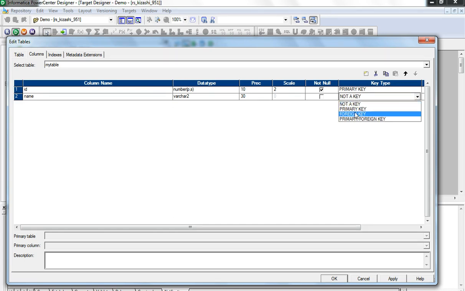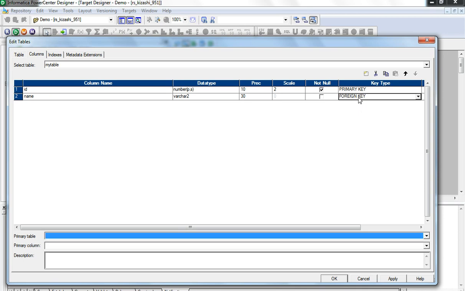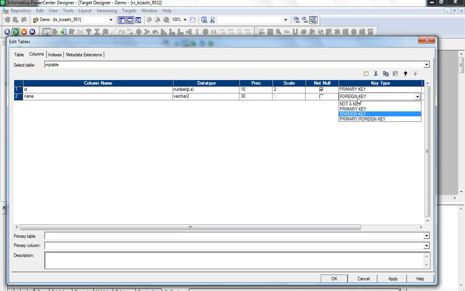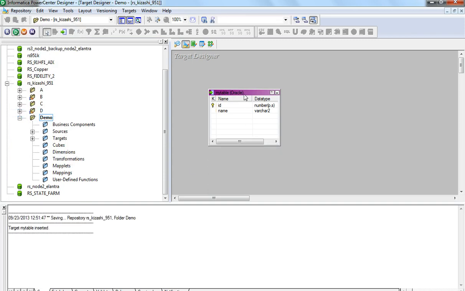Now suppose I select a foreign key here, then if at all I have any other tables in this repository where targets are defined with primary keys, those tables would be shown here and we can select the table name and the column name here. Because this is my first table in this folder, I am not seeing any other tables when I select this as a foreign key. So I've selected as not a key, apply, okay, and then save the changes. So now the metadata about my table is inserted into PowerCenter repository.